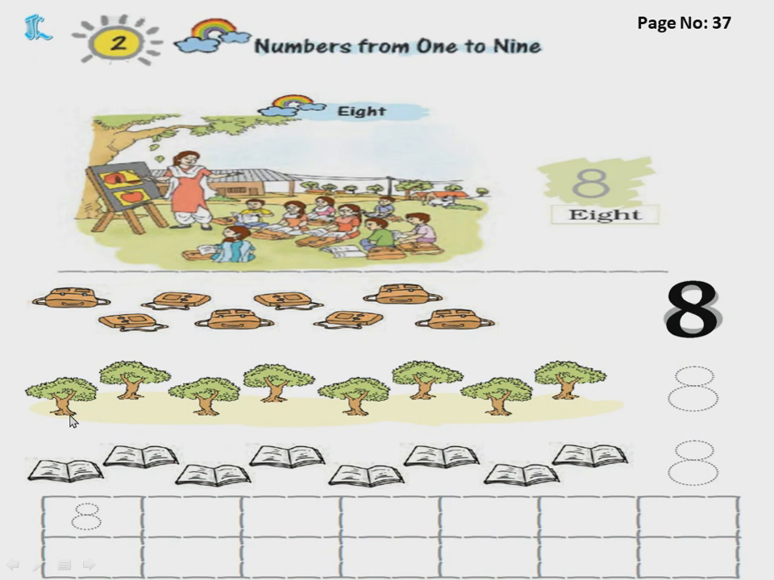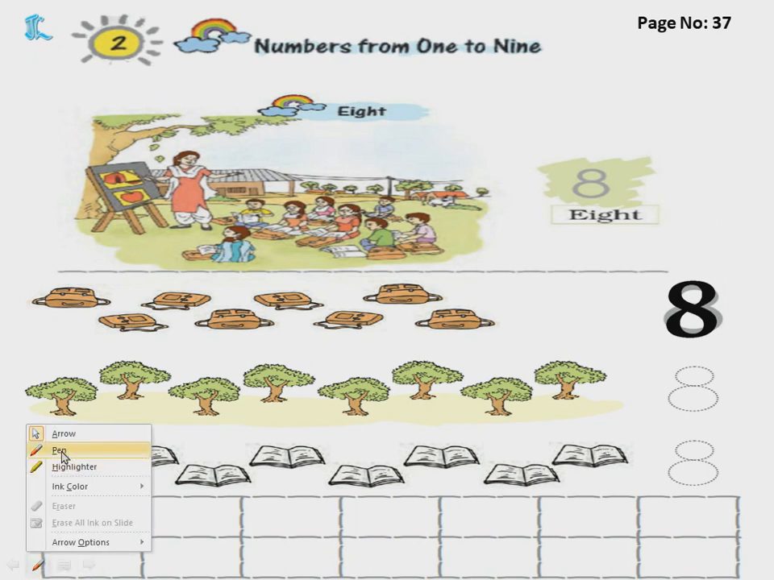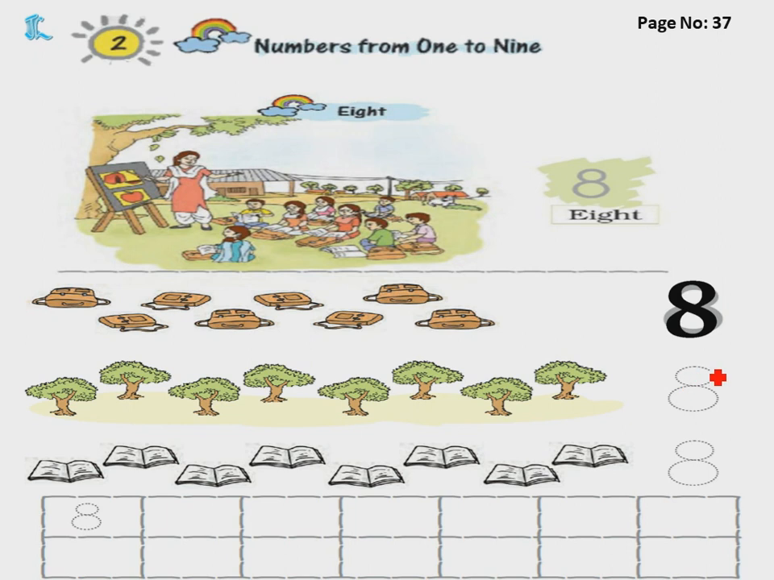Count the trees. 1, 2, 3, 4, 5, 6, 7, 8. Books. 1, 2, 3, 4, 5, 6, 7, 8. So how many objects are there? 8 objects are there. And how will you write 8? C. Like this you will put one C, then you will bring like this, then take it like this, then like this. Okay, understood children?